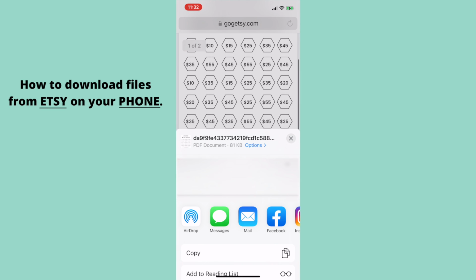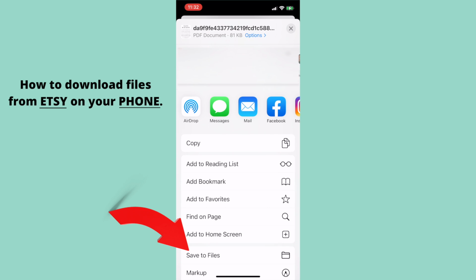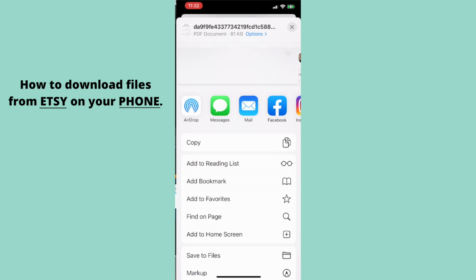And again, this is how you save the files from Etsy right on your phone. I have another video showing you how to do it on desktop here.